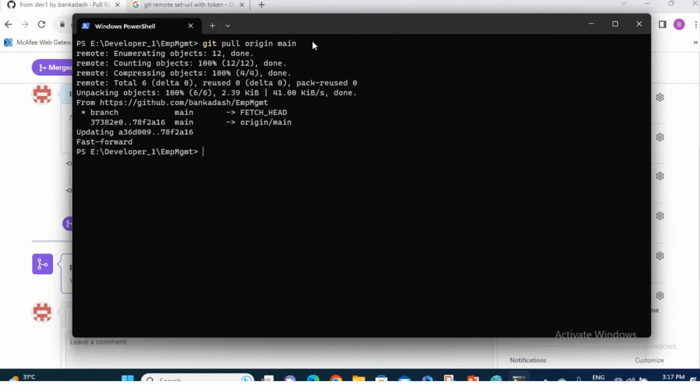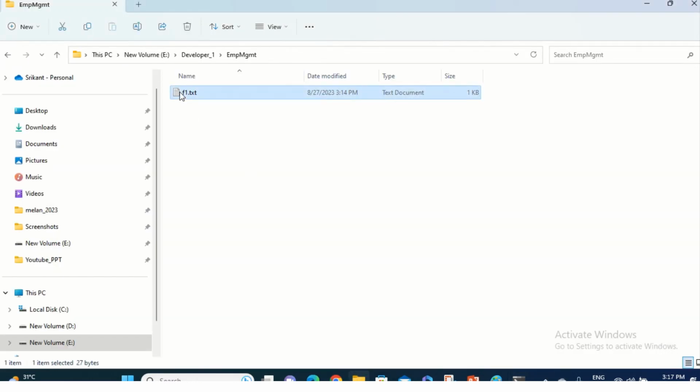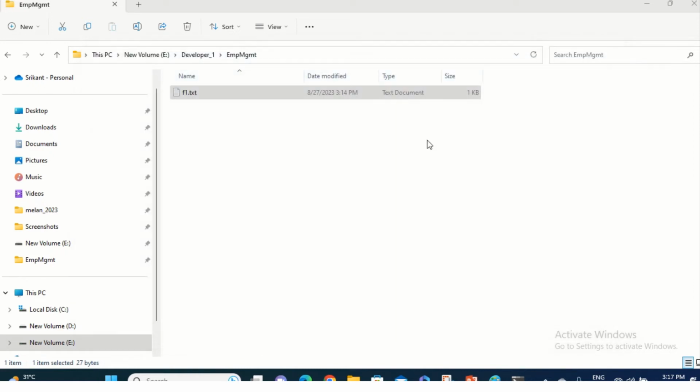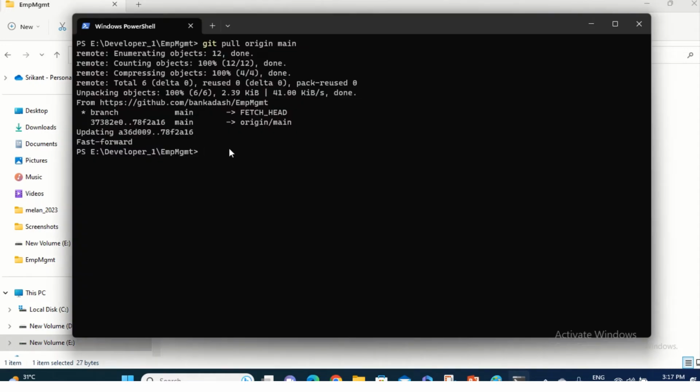Okay, so he pulled from the main. Previously it was hello world 1 2 3. Now this is coming, whatever is in the main branch is coming, he pulled first. Once he has done the pull, git pull origin main, there will be no merge conflict.